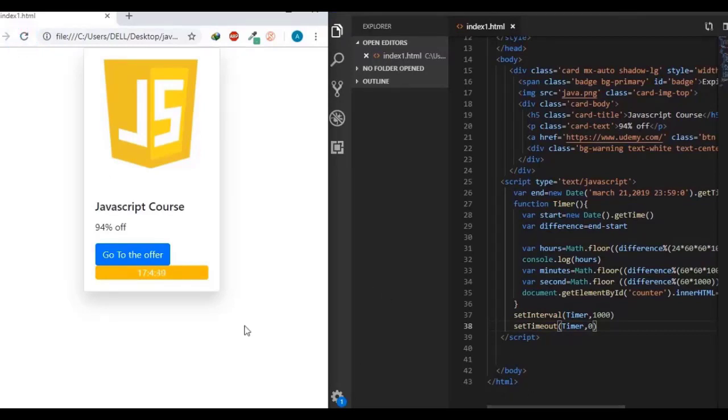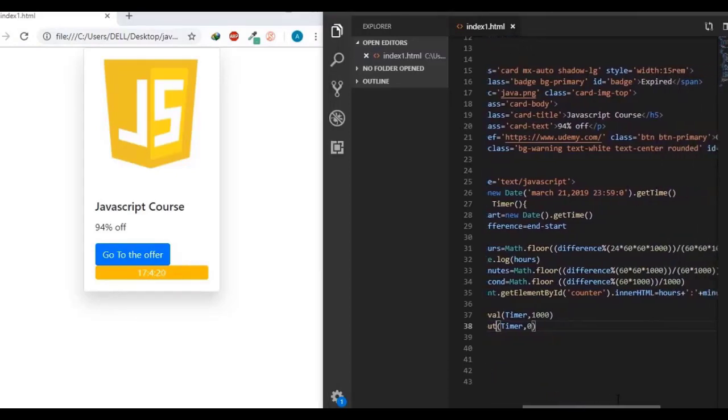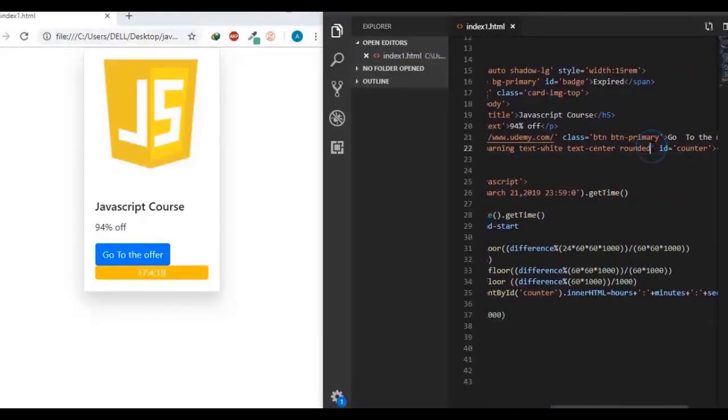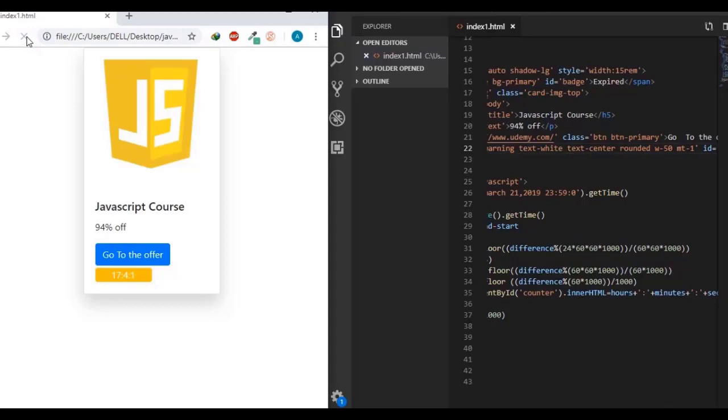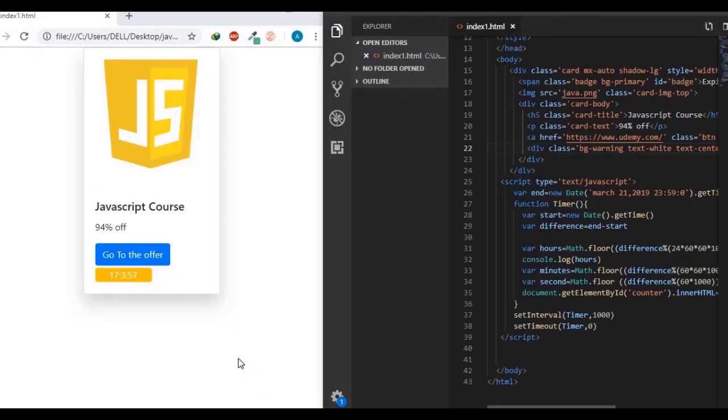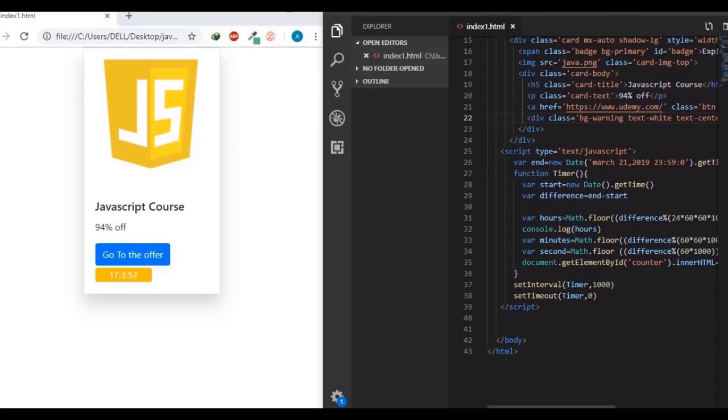But let's add some style for this counter. So let's change the width. So I will give it a class. Width will be 50%. Let's give it a margin top of 1. So let me save and see. Nice. So now the counter is working well. Let's test it.